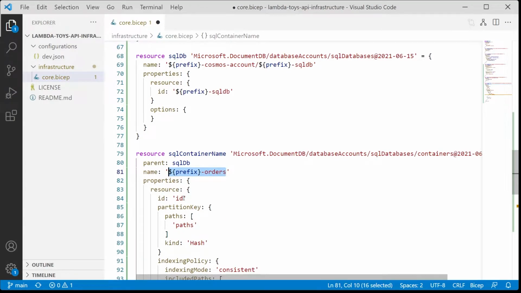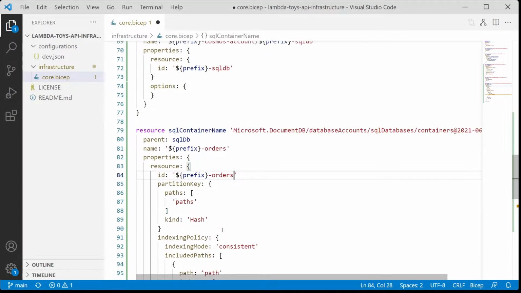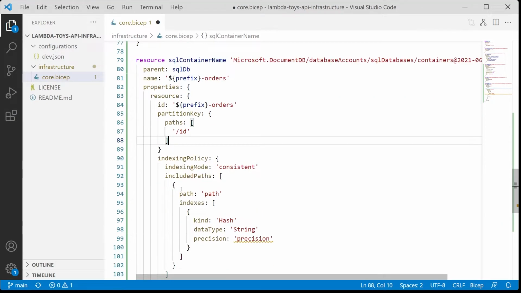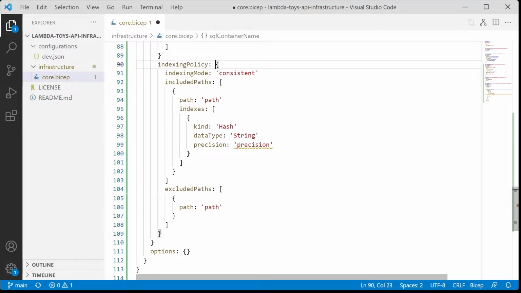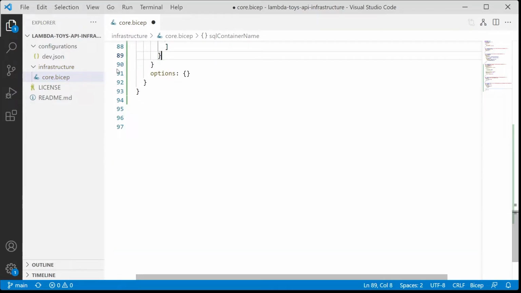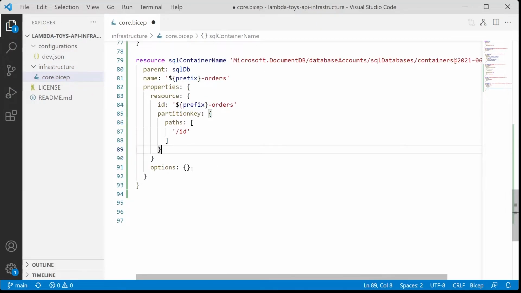And the same for the ID. The actual partition key, as I mentioned, that's the ID field, so we're going to use /ID. And we can get rid of the kind field, we'll use the default for that. Now, we're not going to mess about with any of the indexing policies for now, so we're just going to get rid of that section. We might need to do that later if the developers want to tune this, but for right now, we don't need to do that.